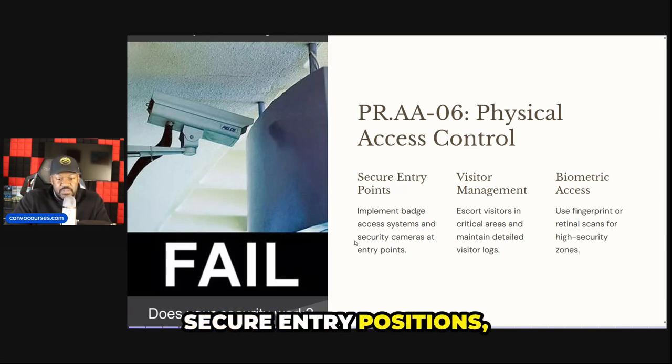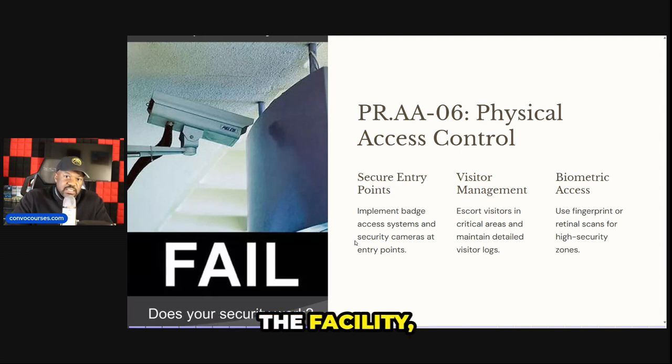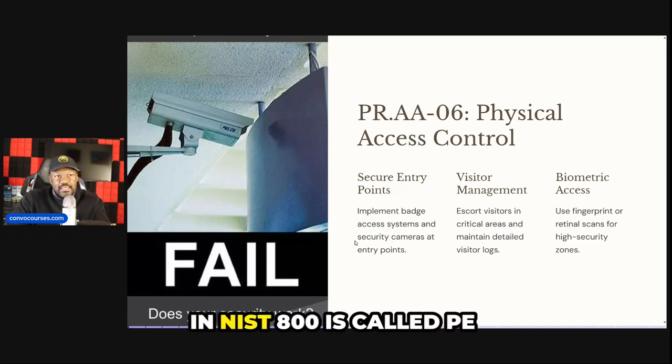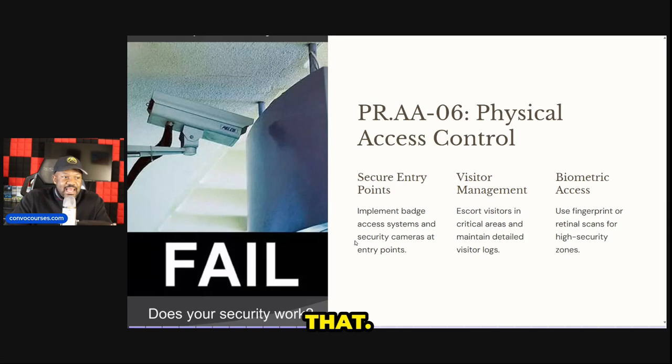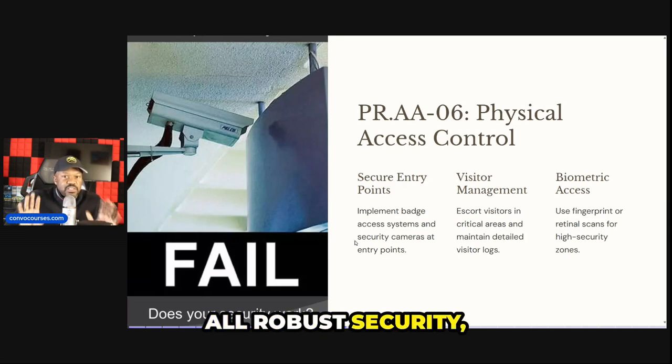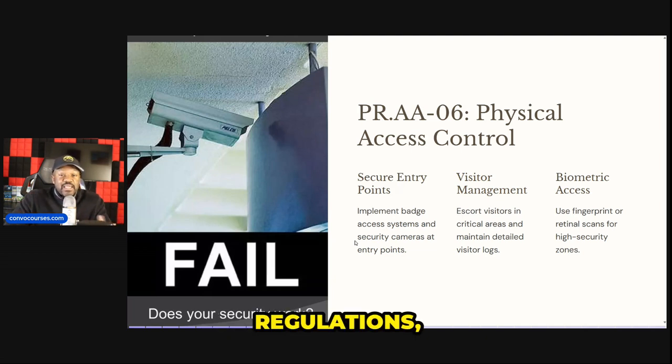Secure entry points, visitor logs, biometrics when people come into the facility, having restricted areas, having areas that have access controls on them, physical access controls. That's what we're talking about. So that is also a part of the protect function. And you'll see this in NIST 800. It's called PE controls. PCI DSS has a variant of that. So all robust security frameworks and regulations will mention physical security, because if you have physical access to a system, you can do whatever. You can disrupt it at the very least.